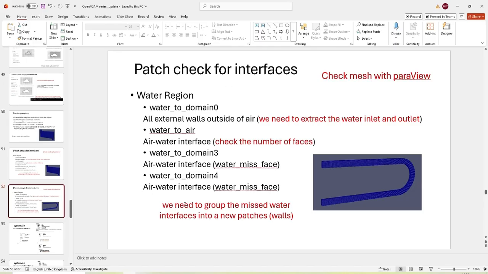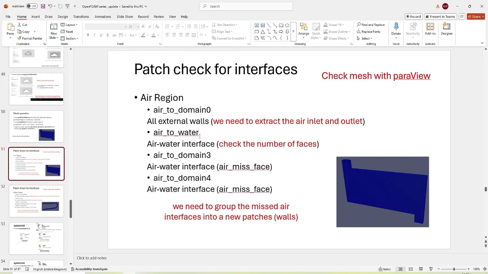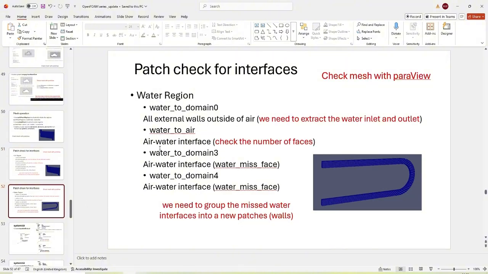So we have identified all the patches, especially the interfaces of the water and the air region. And next, we will do some topological operations by grouping them and defining them as different geometric boundaries.